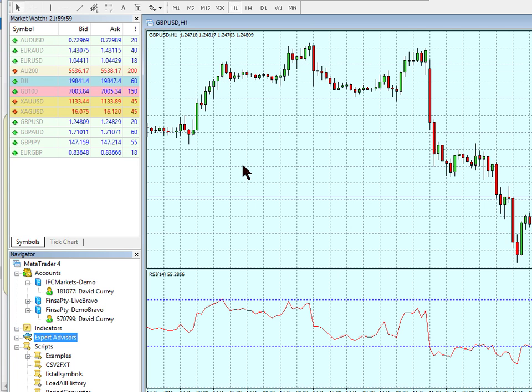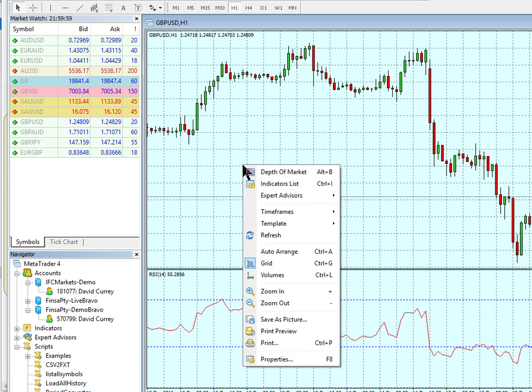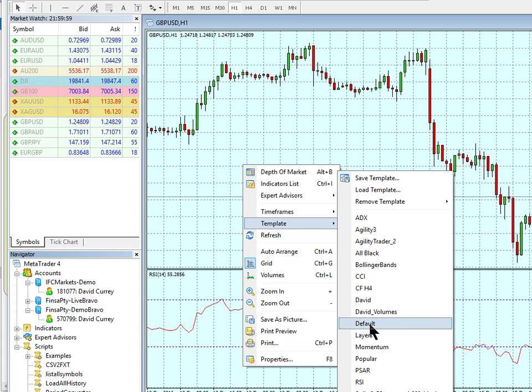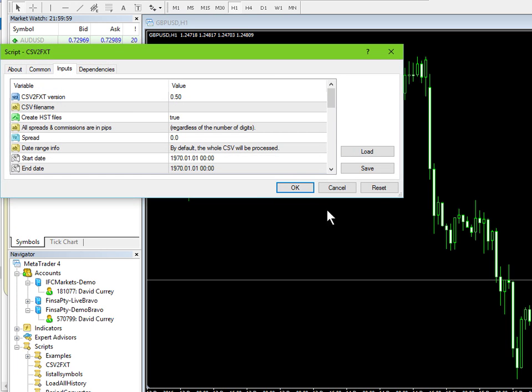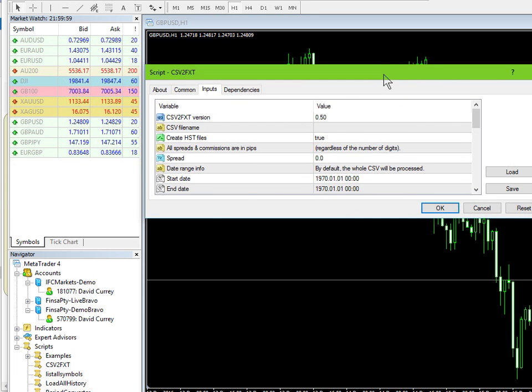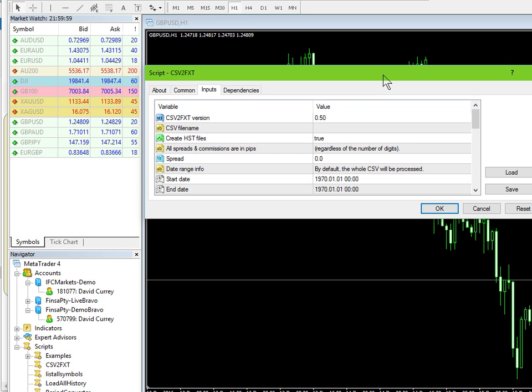I'm just going to change this template because the way the CSV to FXT has been set up, it works best on a chart with a black background. So I'll just load in a template that I have, which gives us a black background. I'm going to drag that onto a chart. I've just dragged it onto this chart. It's a GBP USD hour 1 chart. And the minute you drag it on the chart, you have an input box showing.